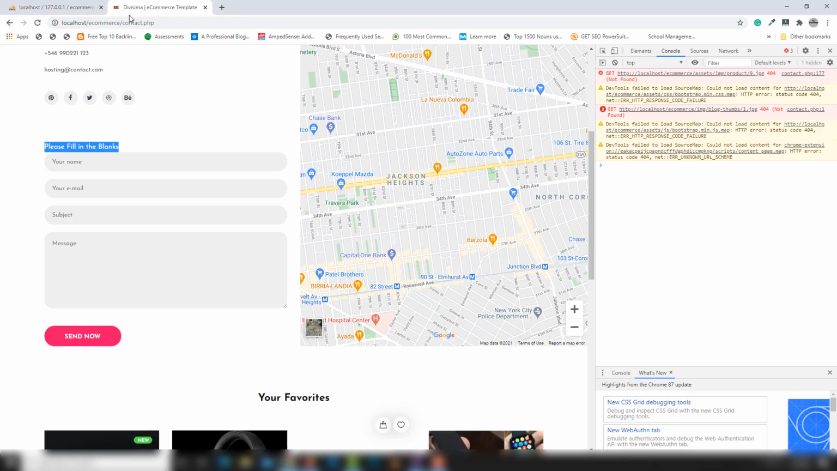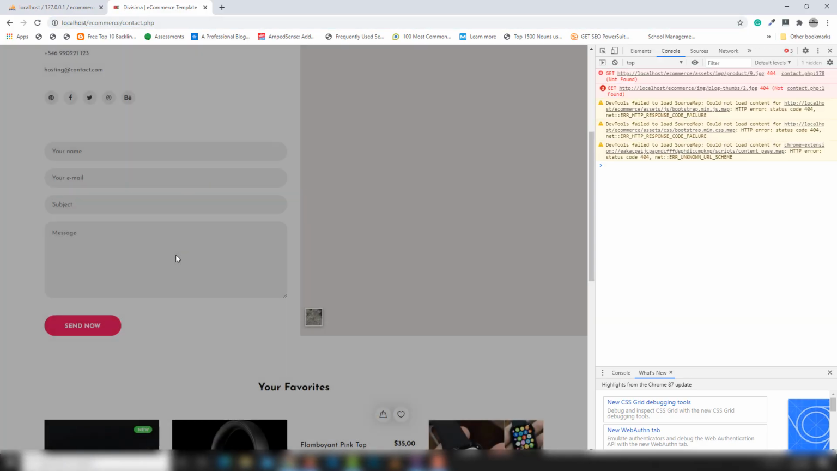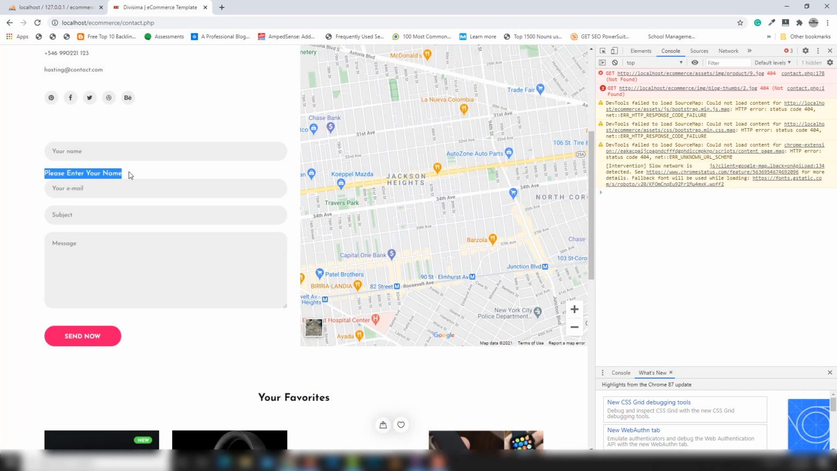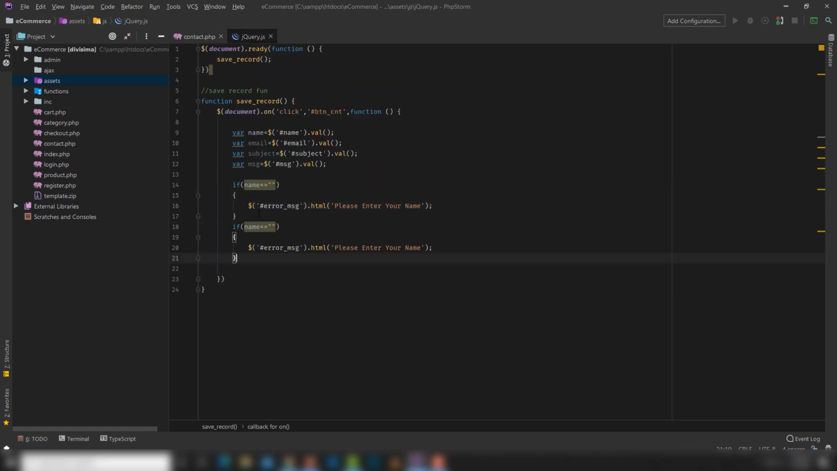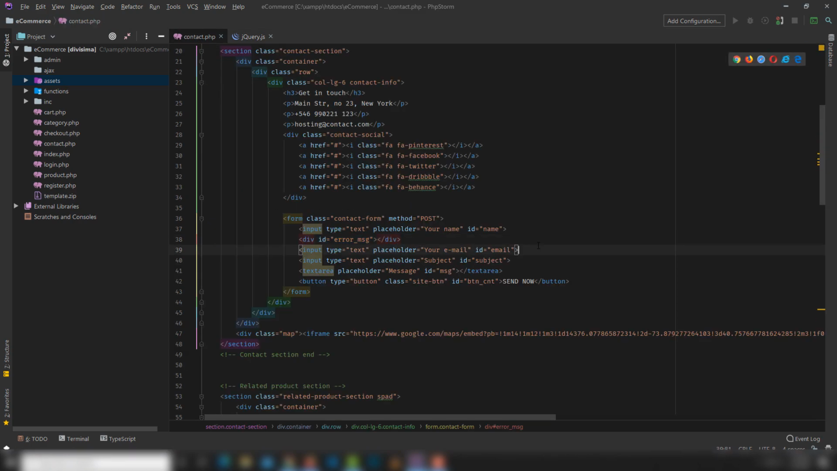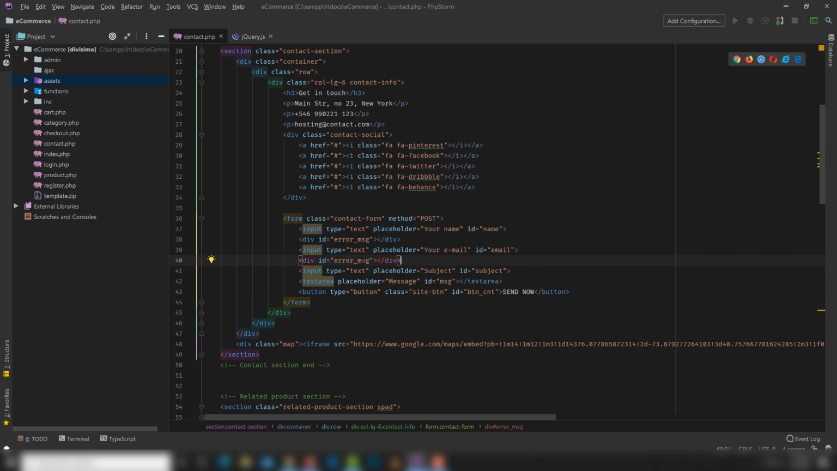first input text field. So, refresh the page and click on that. Please enter your name. You can also use the same thing: copy it, paste, and use this way, paste and error. This is the error name, and this is the error email, right? So you can use that.